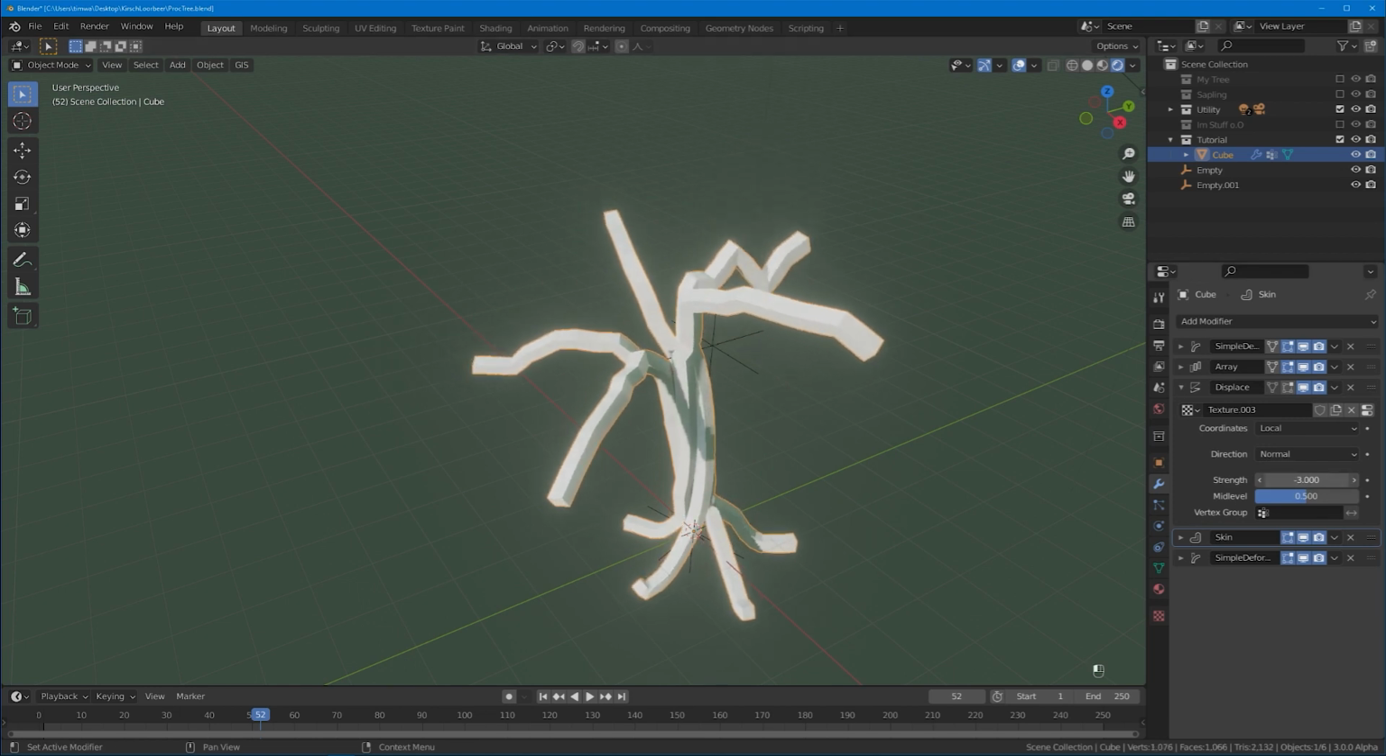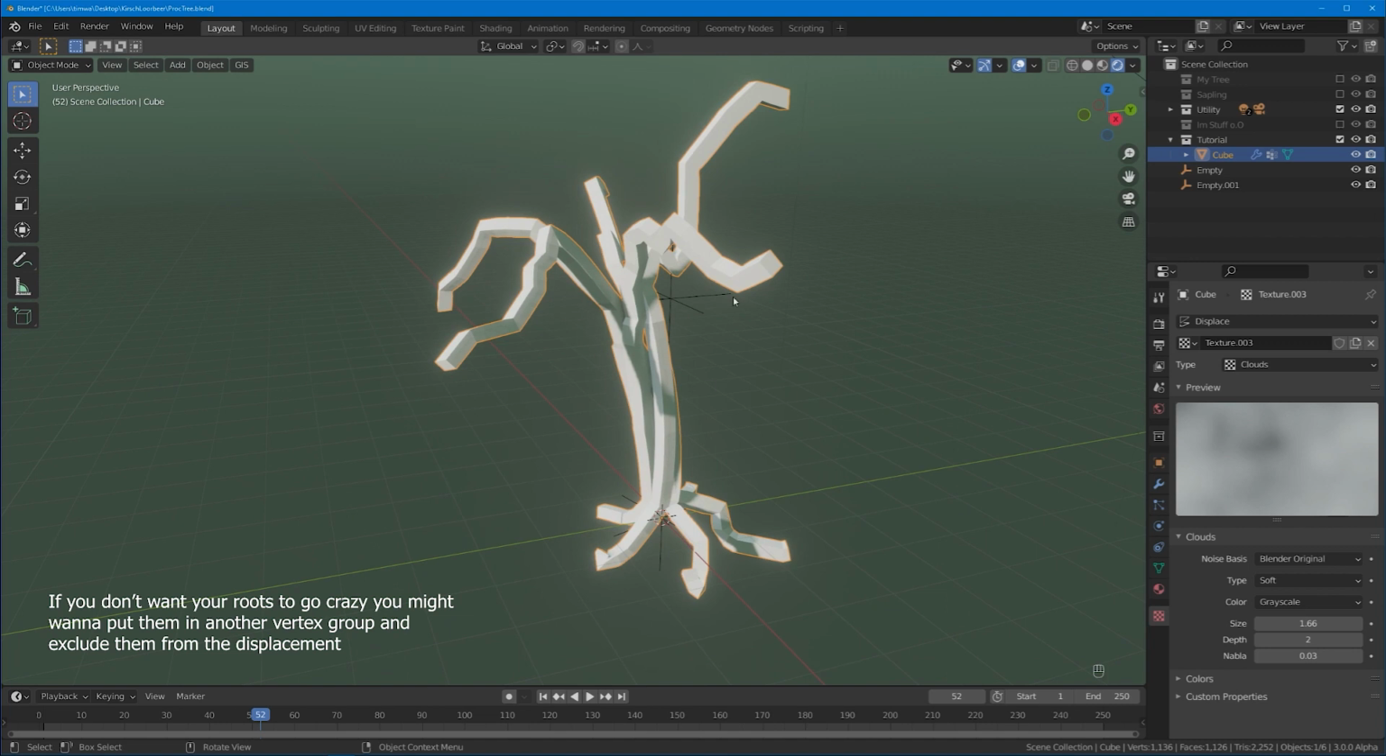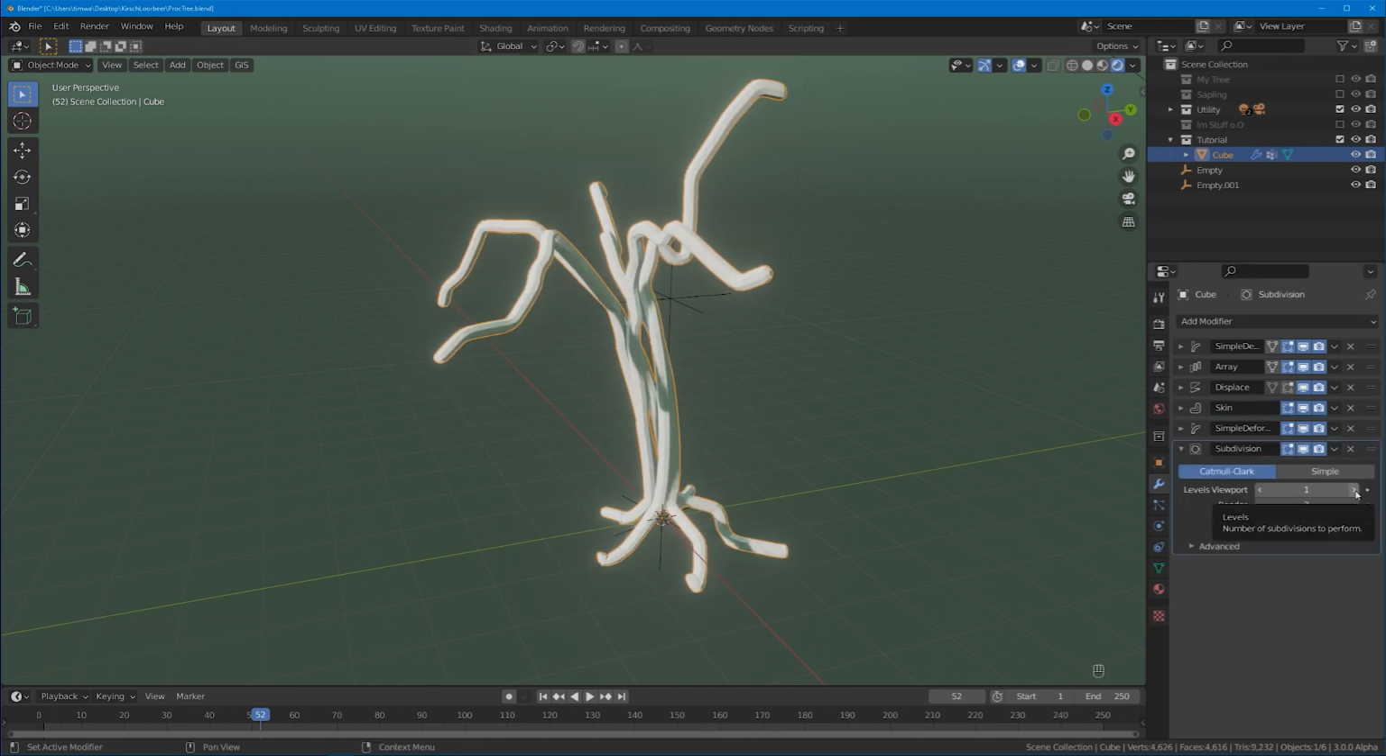Now playing around with the strength and the settings of this texture warps and wobbles my tree around so it looks as unique and individual as you. Now I want to add a subdivision surface modifier, which you can do just by hitting Ctrl 1, or maybe Ctrl 2 if you want 2 levels of subdivision.